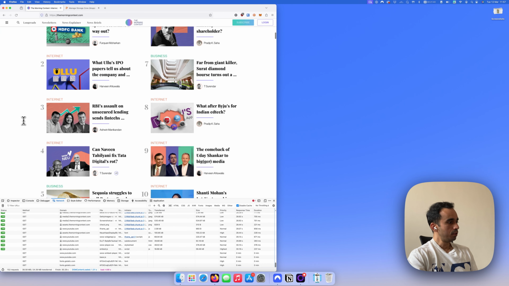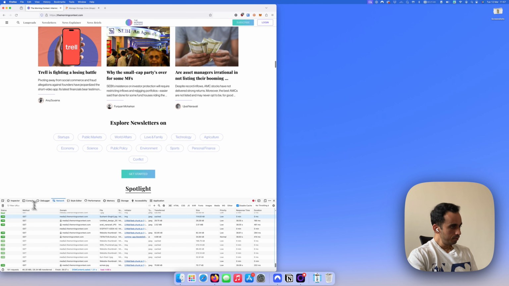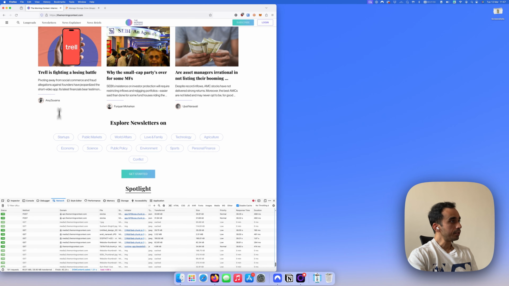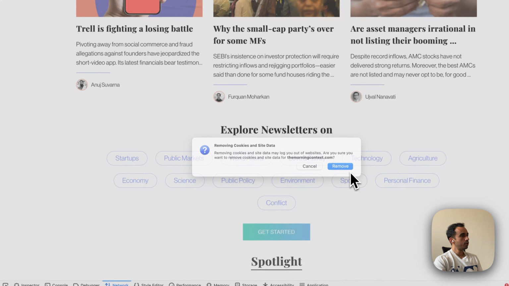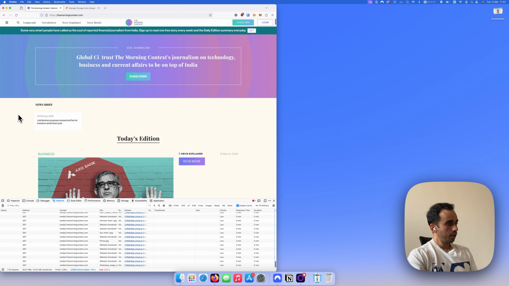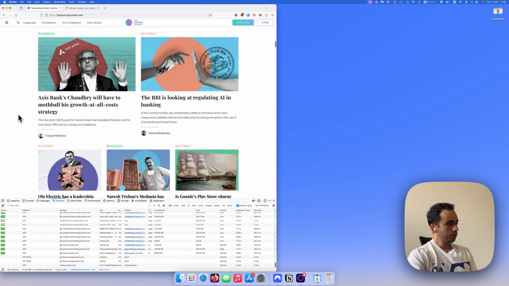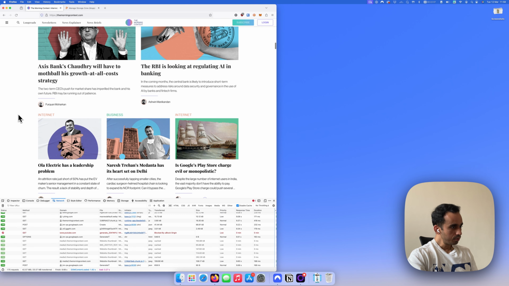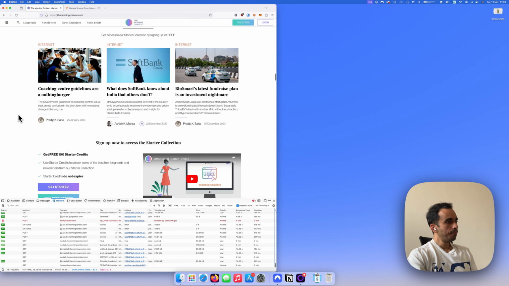Oh, it's increasing. 25 MB. I think some of these things are coming from cache. So let me clear the cache and reload it. Yes, but still some things are coming from the cache, but it's okay. We'll look at it later.